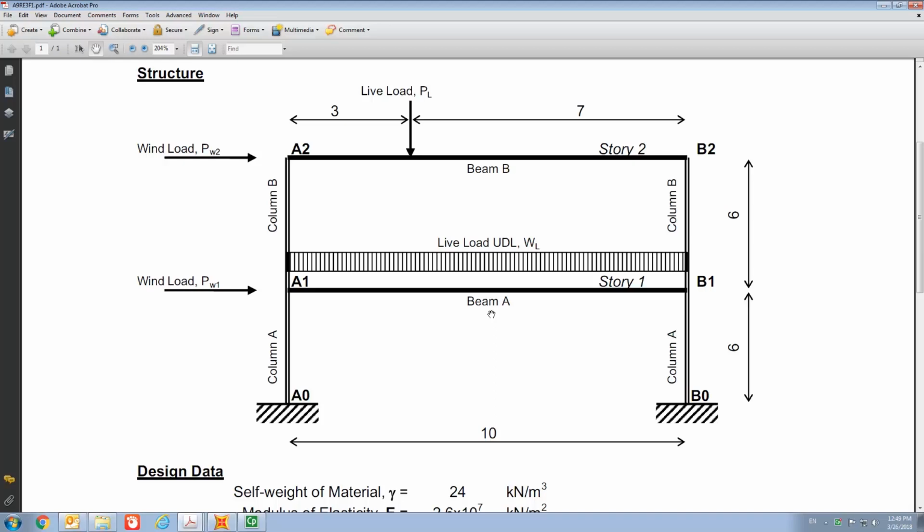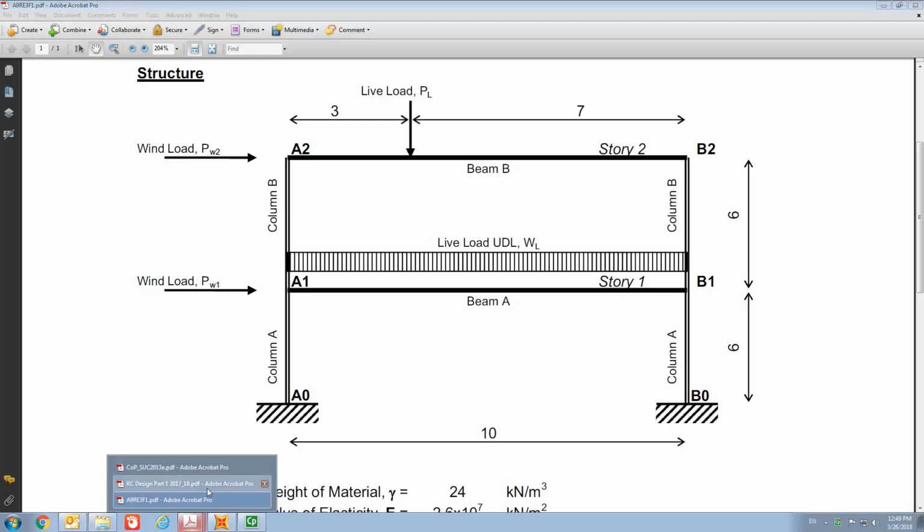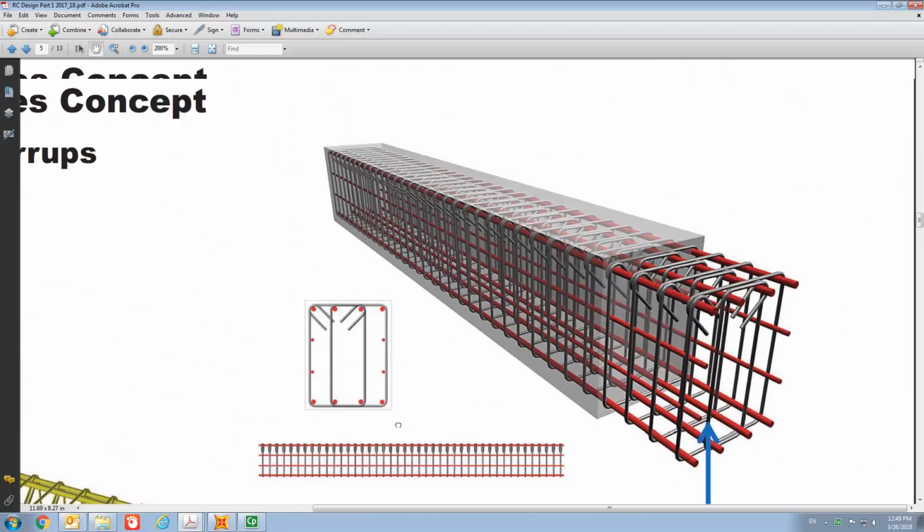Right, hi everyone. Today I'm going to demonstrate how to use the software SAP2000 to design this plain reinforced concrete frame. So before we look at SAP2000, let's see what exactly we mean by designing this concrete frame. Right, so let's look at this picture here.